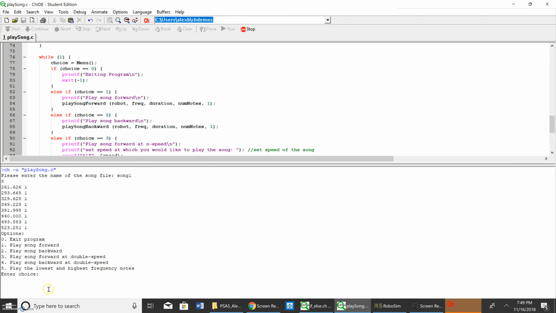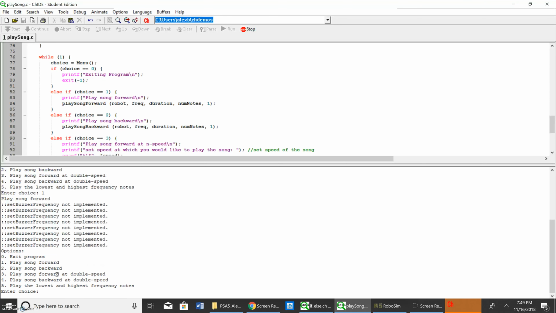Unfortunately, I'm not connected to a real robot right now, so it won't do much, but I can do play song forward, and since I'm choosing a 1 to enter, if you look right here where the mouse is, since choice was equal to 1, it runs the rest of my program as necessary.